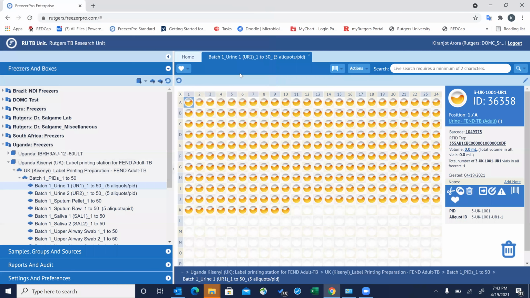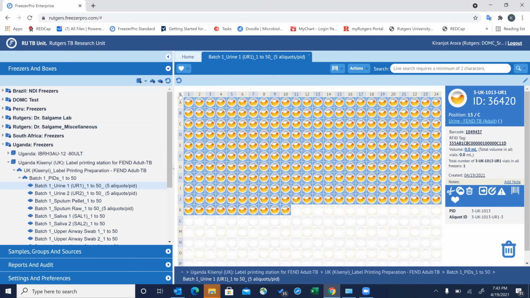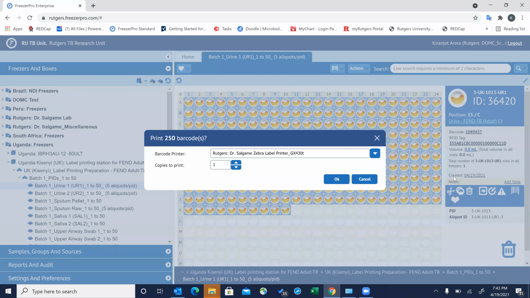So to print the contents of the entire box, I will click on this X. First you'll have to click any one of the cells which has some sort of sample or aliquot in it. And then I would click on this X button on the side. And then you'll notice that the contents of the entire box are selected. Then I would click on this print barcode.